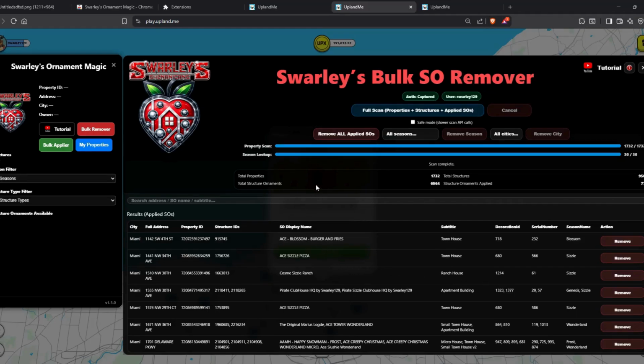Okay, so this brings us to the bulk remover. Now, other people may have used this in the past. It was a standalone extension. It's now part of the Swarley's Ornament Magic. Works pretty much exactly the same as it used to. A little bit of background on the scan that you need to do. So there's 2 options. There's the normal mode and then there's the safe mode. Try the normal mode first.